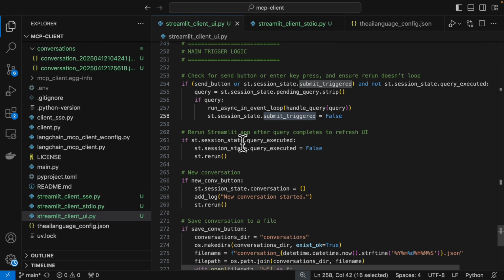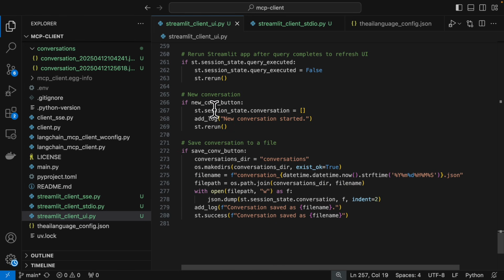So if the query executed is equal to true, we will reset it to false so that we can basically set up for the new query, and we force a UI rerun using st.rerun to refresh the screen and show the new chat messages. Then we have the new conversation button logic. So basically clicking this clears the entire chat history and logs it, and then it reruns the app to reflect the empty state. Then we have the save conversation button.